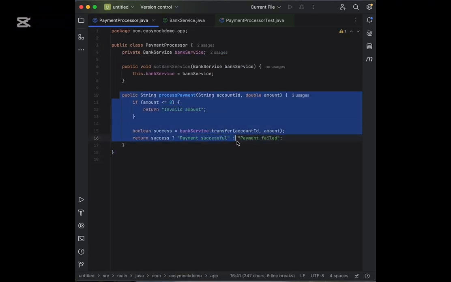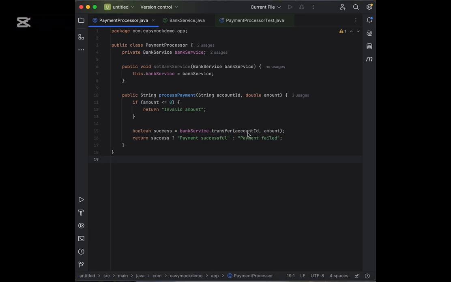The method processPayment does three things. If the amount is invalid, less than or equal to 0, it returns invalid amount. If the amount is valid, it will call bankService.transfer and send the account ID and the amount. If the transfer is successful, it will return payment successful. If not, it will return payment failed.